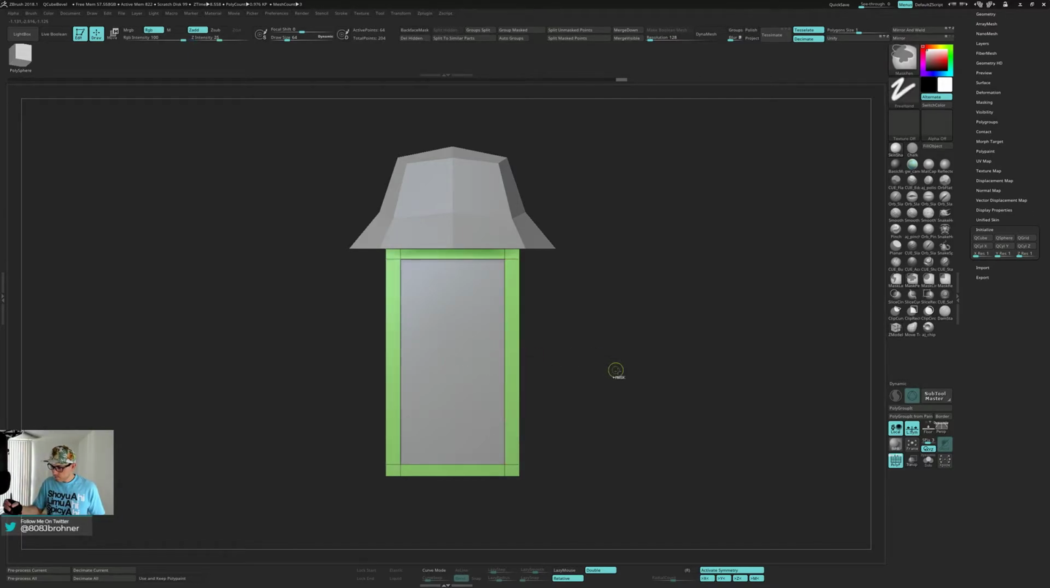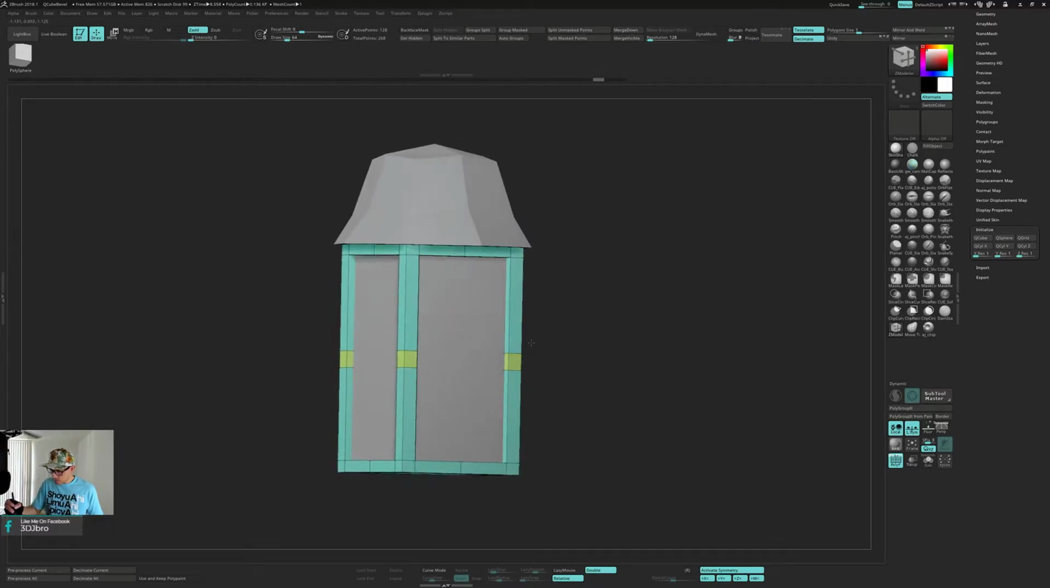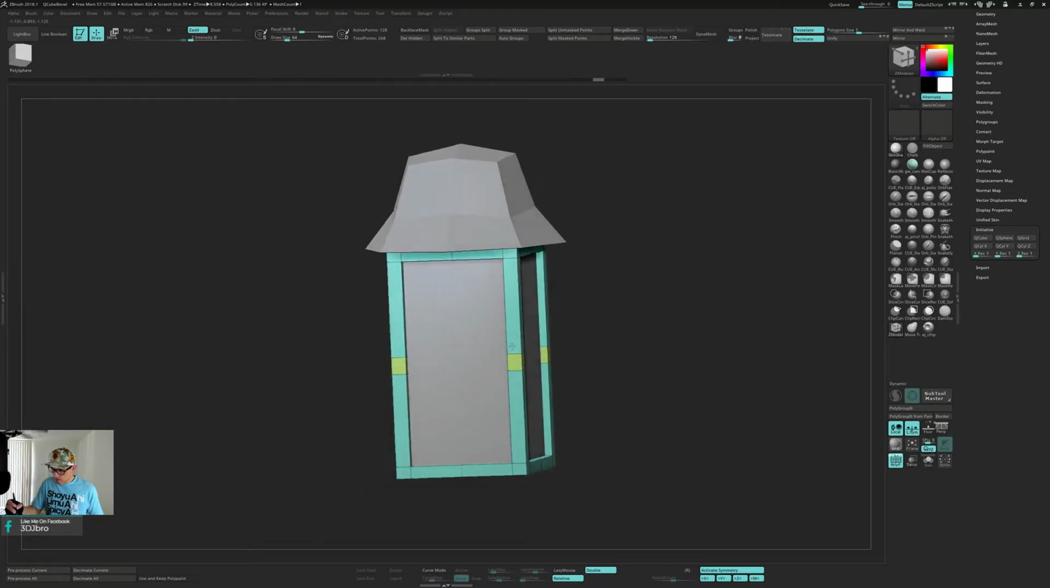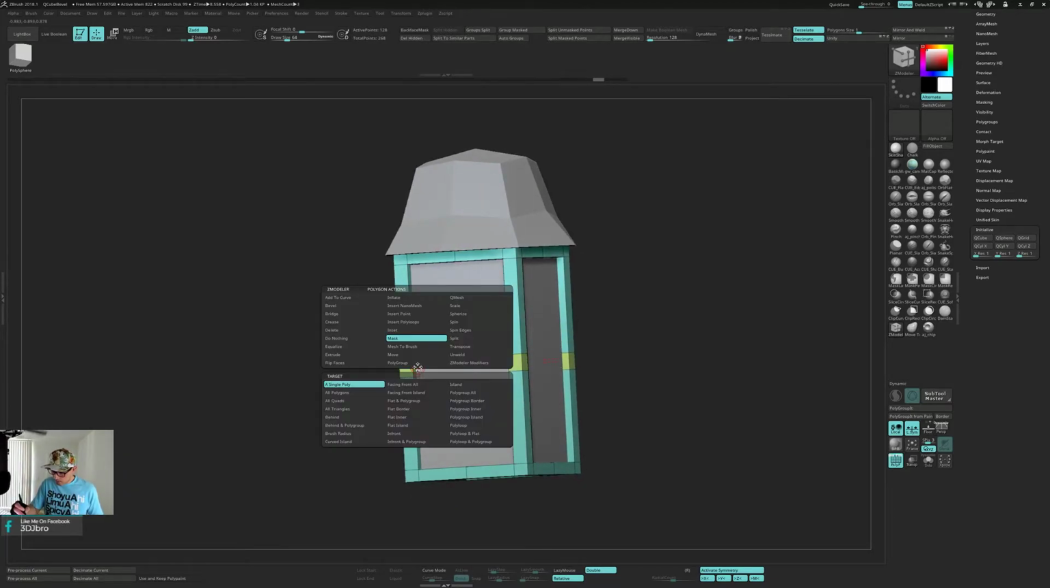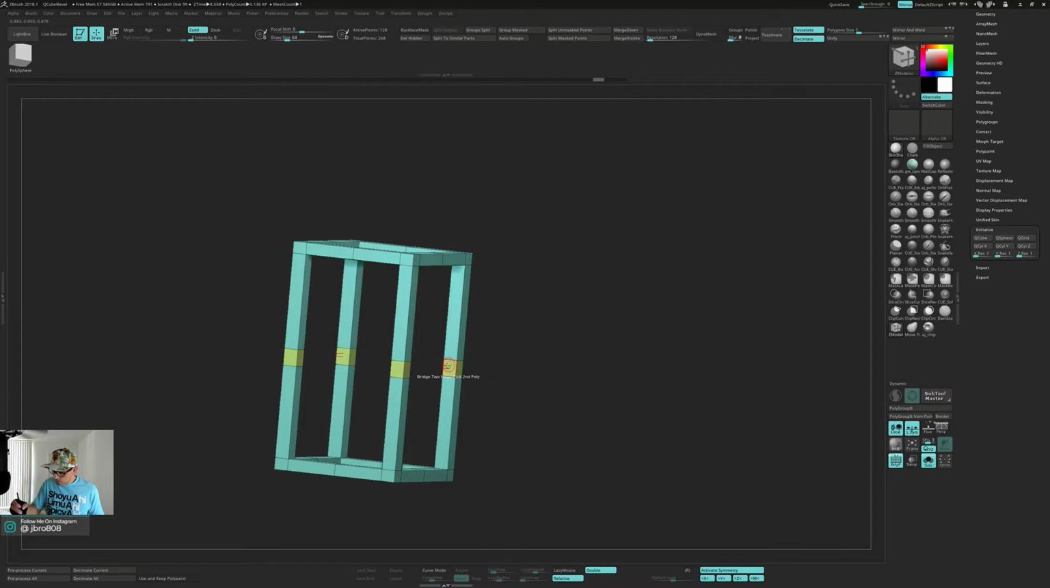You know what? I think I can bevel this. Bevel, there we go. There we go. That's what I want. And then I can bridge these.